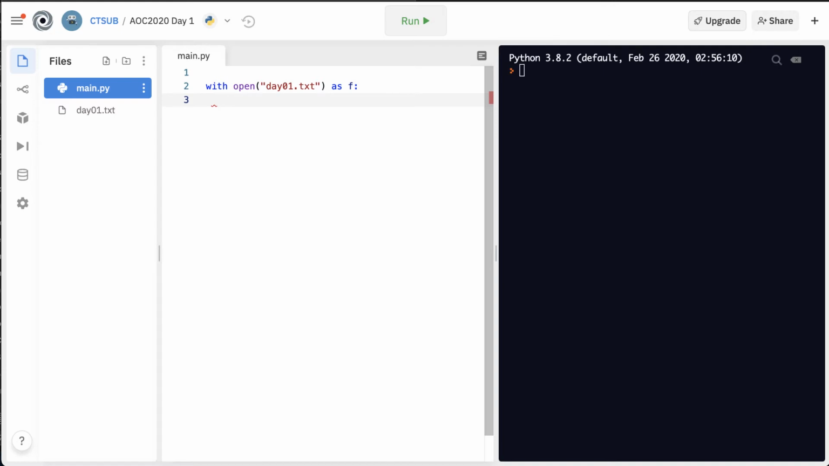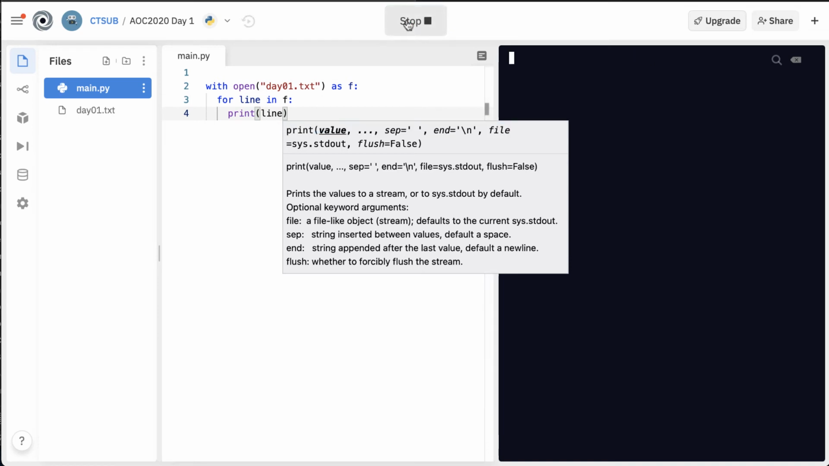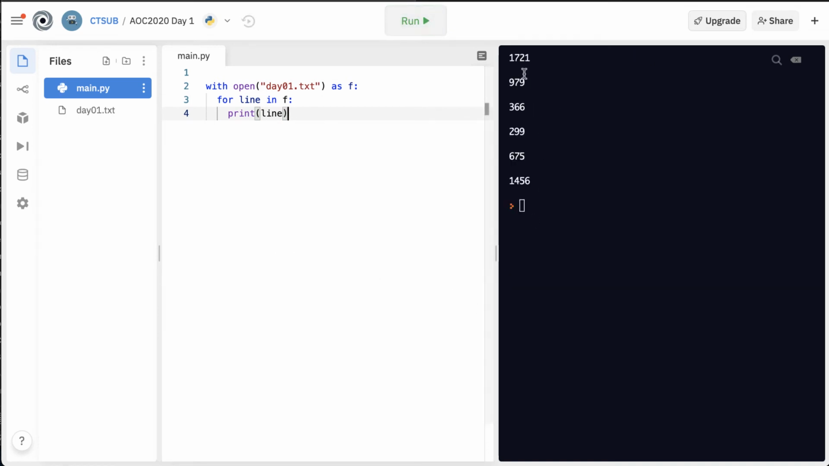And just to make sure I'm doing it right, I'm going to say for line in f. So for each line in that file, I'm going to print the line to make sure I did it right. So there you go. It prints them all out, which is exactly what I want.